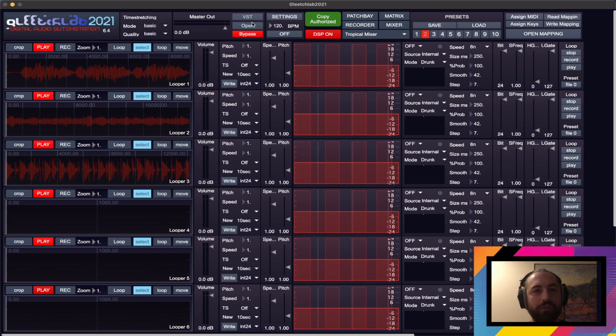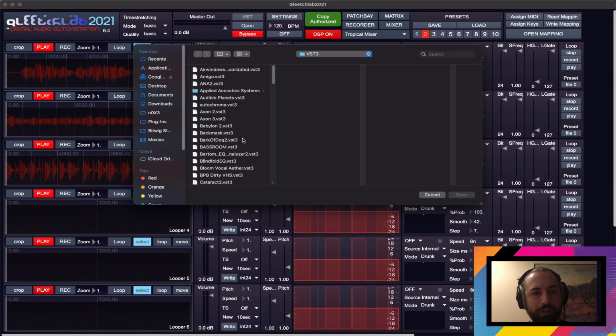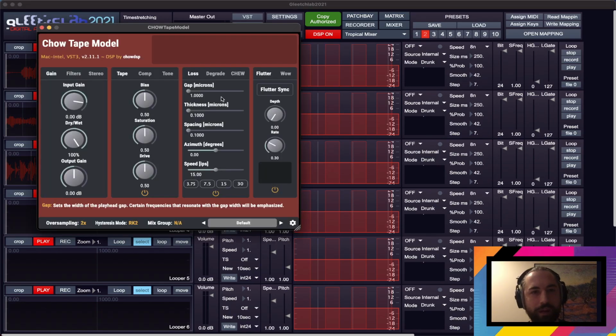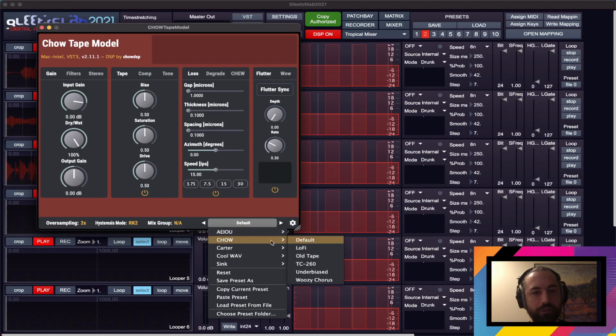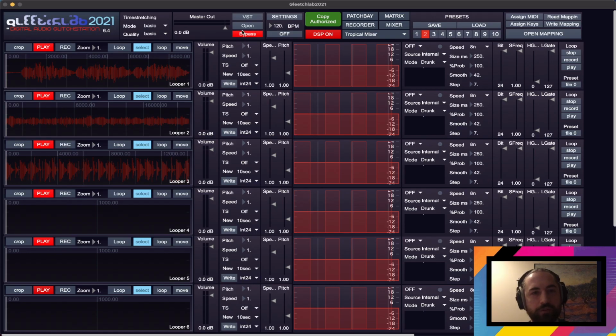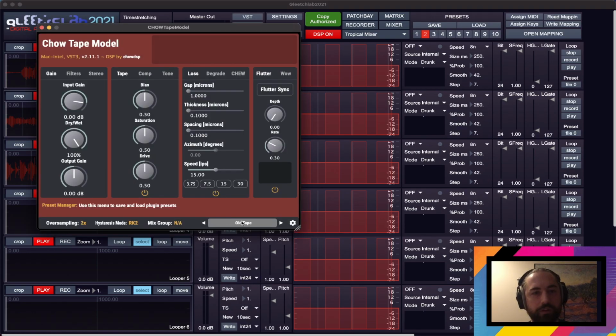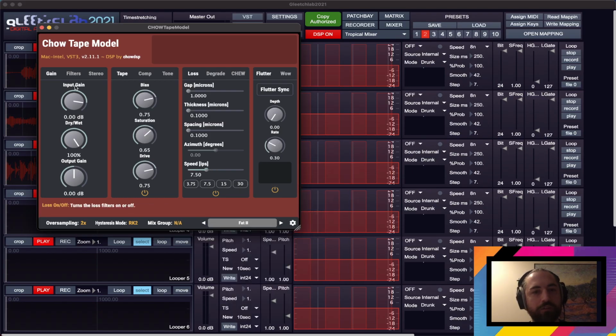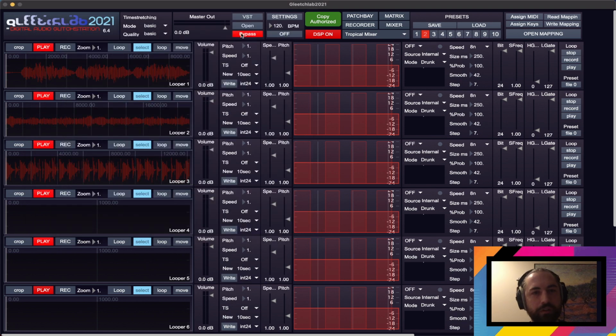What I usually do, as I may have mentioned, is I like to do the Chow Tape Model. Use whatever you've got, but this is free and awesome. I just like it on the master. I usually just pick one at random, or there's a fat one. I like to use Clean Fat or Fat 2 from Sync over here. So we'll do that one and make sure we turn it on here.